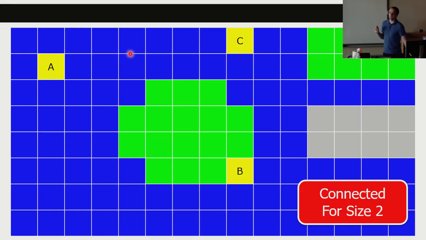This is connected for size 2. Okay? So if I have an object living up here at C, I could go left and then down to get to A. I could go right, down, and left to get to B. And so they all are connected for size 2. However, they are not connected for size 3. Why are they not connected for size 3? Because I've only got a little pathway here of width 2. So I can't move my object to get from C to B, or from B to A, or from A to C. So for objects of size 3, they are not connected. So connectivity depends on the size. That's an important part about the assignment.